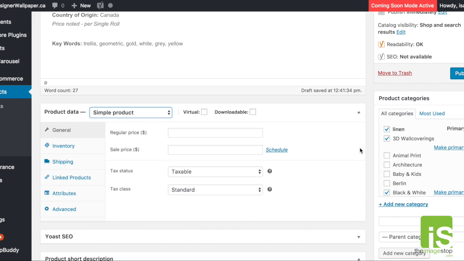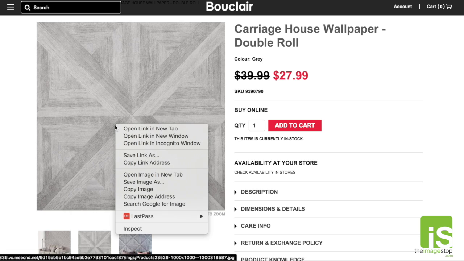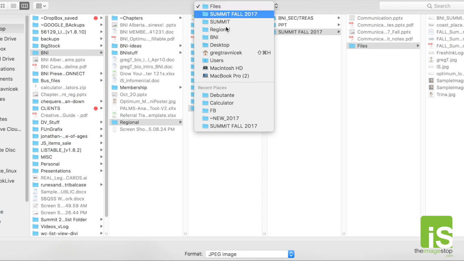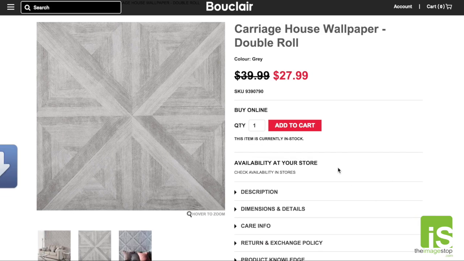So in this case, I'm going to download a picture to use as a sample in this demo. So I'm going to go to another website. Here it is right here. It's Bouclair. This is their carriage house wallpaper double roll. I'm going to use that. I'm going to right click here and save this image, and put it in the patterns folder. I'm going to call this test 1, 2, 3, 4, and I'm going to save that in that folder. Okay, so it's now saved in the folder.